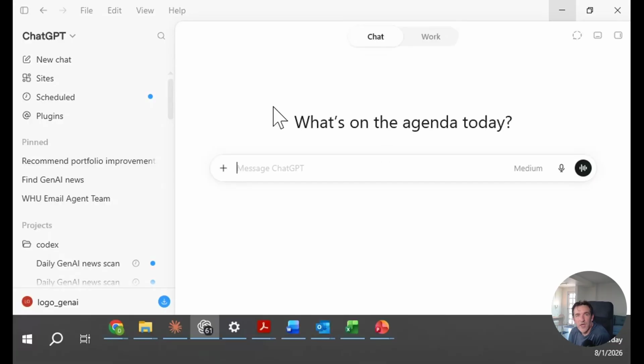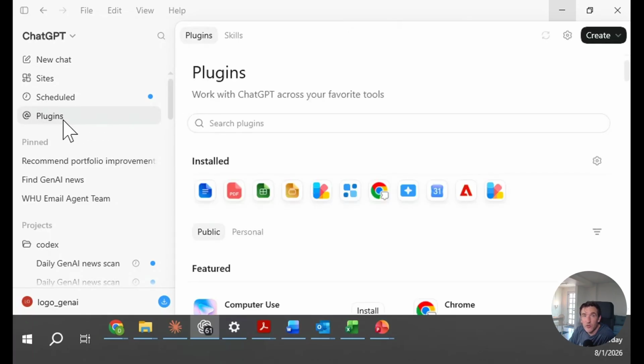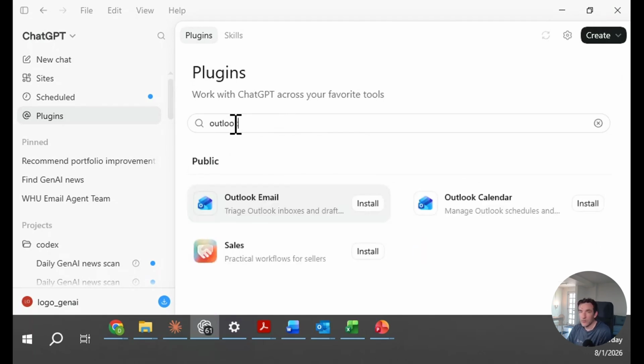And so the first thing we will need to do is to enable some plugins in ChatGPT. I'm now in the ChatGPT desktop application, but you could also do this in the ChatGPT browser. What we need to do is to go to plugins, and then here you can see an overview of the plugins. Then you can look for plugins. So now we can go Outlook, and then you will see here Outlook email, and then you can simply click on install, and then the plugin will be installed. So that's what you need to do to start working with the Outlook email plugin in ChatGPT.